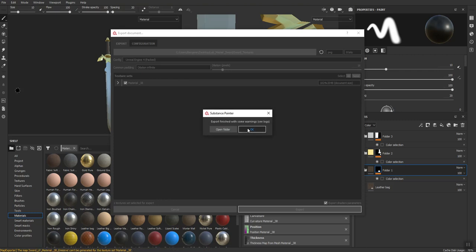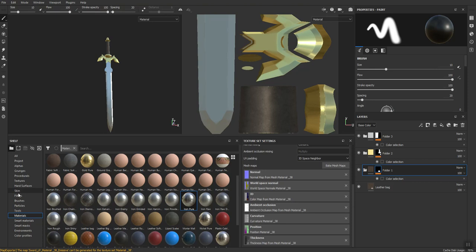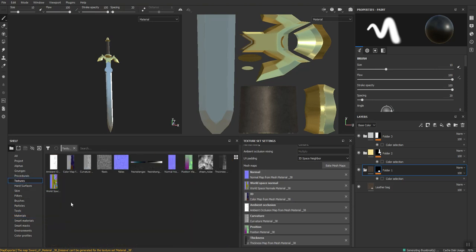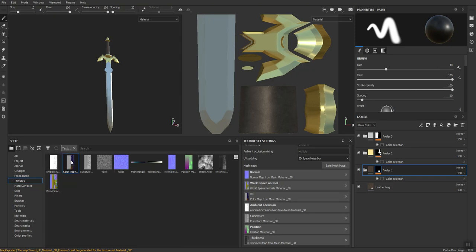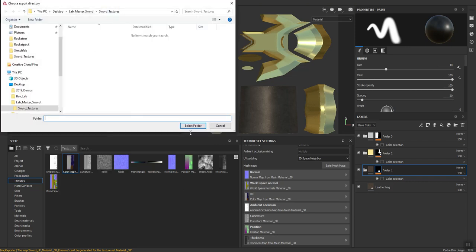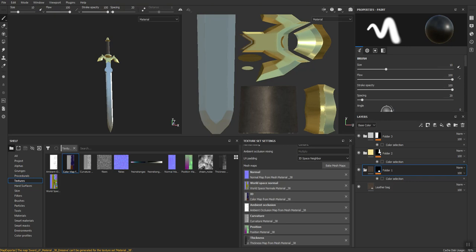There's probably going to be some warnings. You probably don't need to worry about those. You could go to textures as well, and that's where it saves out your textures. If you ever want to save those for any reason, like say you want your color map, your ID map, you could right click on that and do export resources, and you just specify that same folder and it'll export it there.